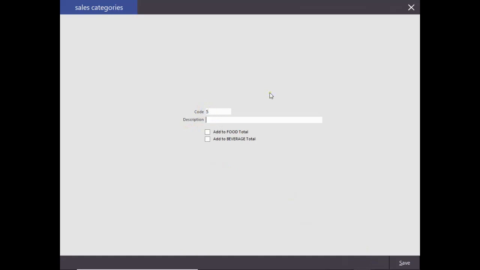Then we go to our description and give our new sales category a description. I'm going to call this one spare food. Once we have our description typed in, we click on Save in the bottom right hand corner. And if we like, we can add another sales category.